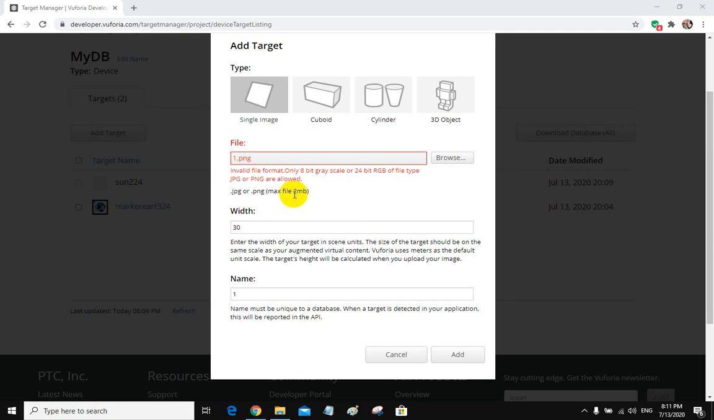As you see here, the image cannot be uploaded because we have a problem with the format. Invalid file format, only 8-bit grayscale or 24-bit RGB file types, JPG or PNG, are allowed. If you don't follow all these standards, you will not be able to upload your image target. So simply open your image target in Photoshop and modify all these features.